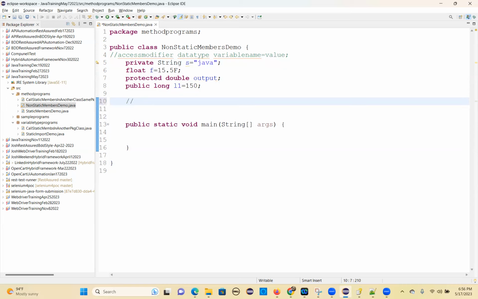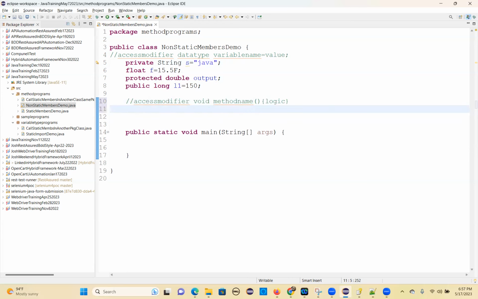So what is the non-static method syntax? Tarachandra, what is the non-static method syntax? With void, without parameters. Access modifiers. Void method names. Void method name. Very good. So then curly bracket, logic. Okay. The body, right? Method body mandatory.